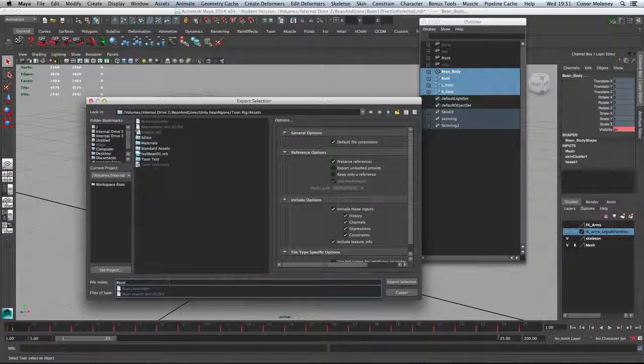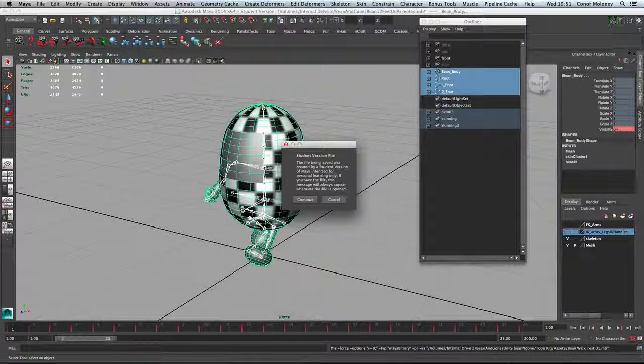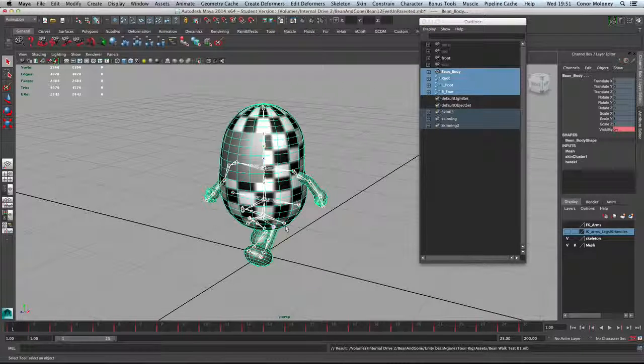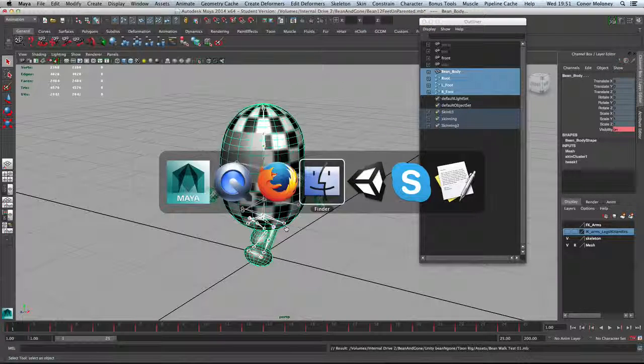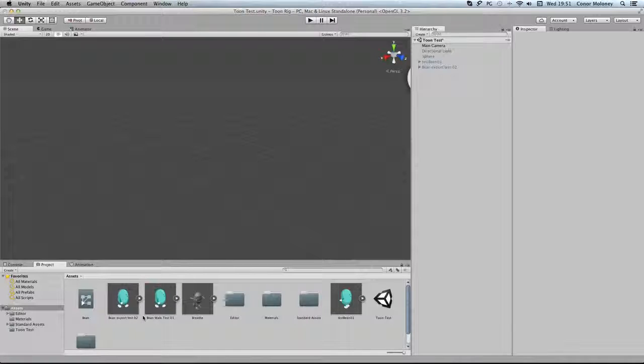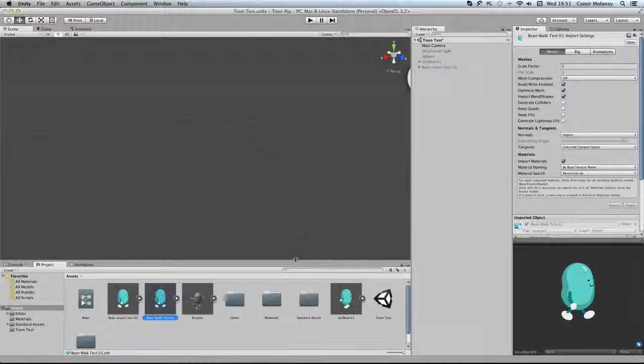Now I'm going to export it directly into the Assets of my Unity project, and we'll call this Beam Walk Test 1. O-W-A. Okay, I can't spell. There we go. Export Selection. Yeah, student version, continue, and I'm going to flip over to Unity. There we go, it just popped in.